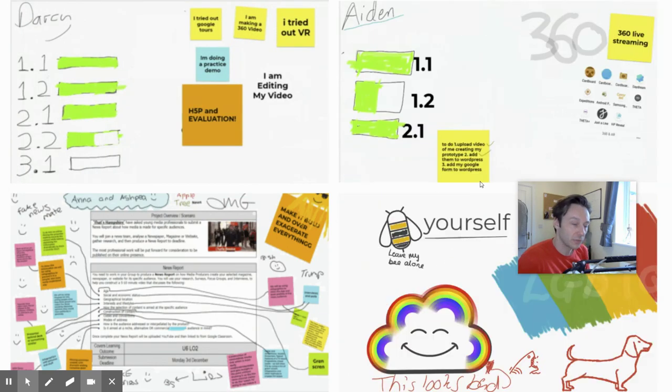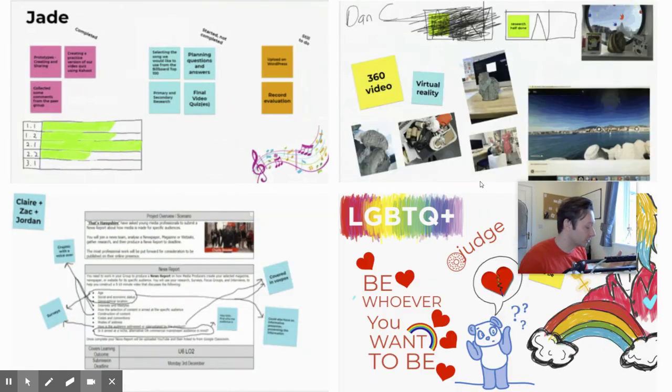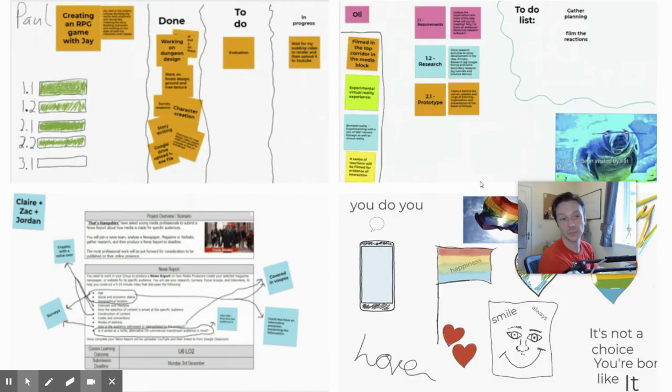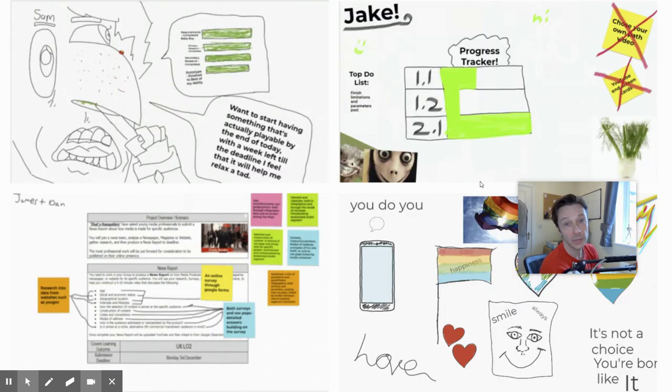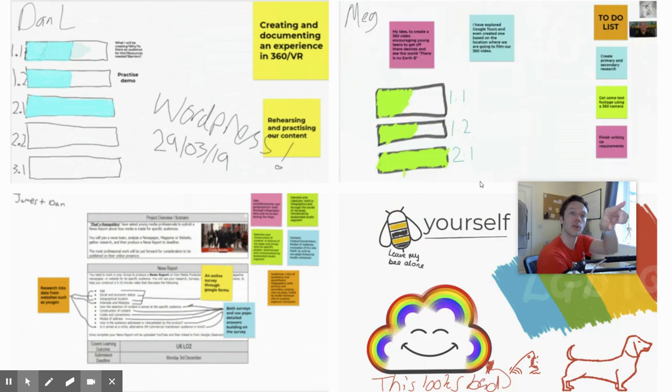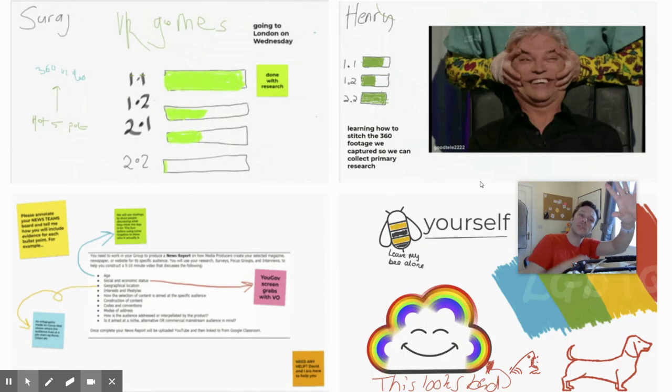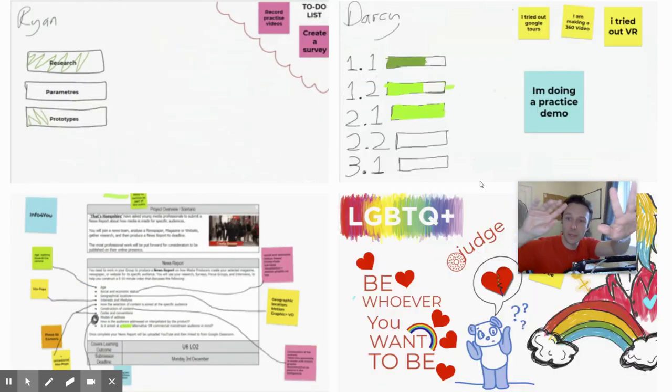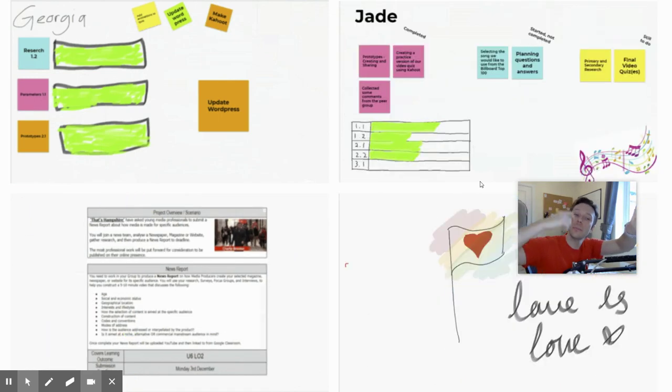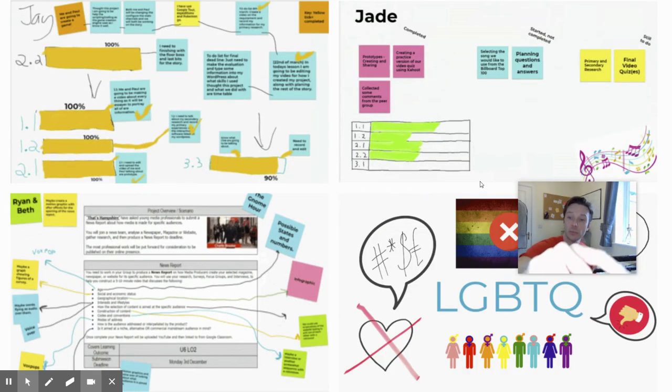Jamboard and Microsoft Whiteboard are incredibly powerful tools to help our students to document their progress, whether it be colouring in a progress bar, adding post-its, or questions, or giving peer feedback, or whether it be annotating an assignment brief.